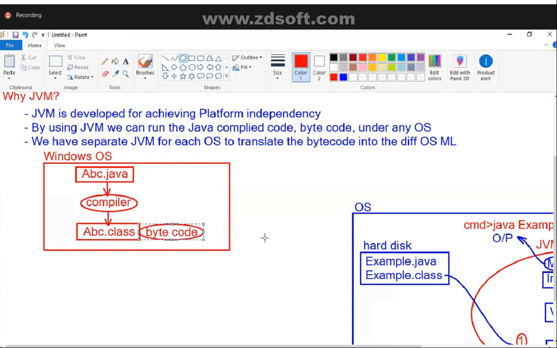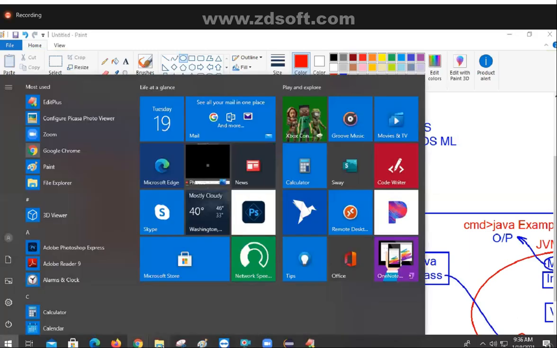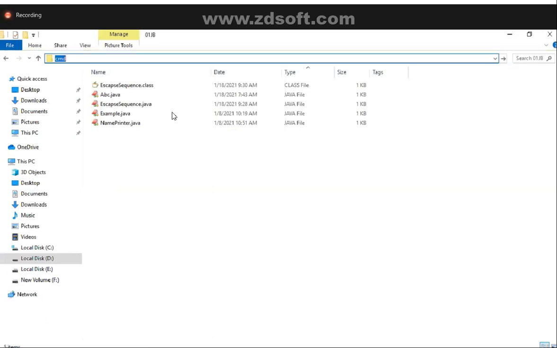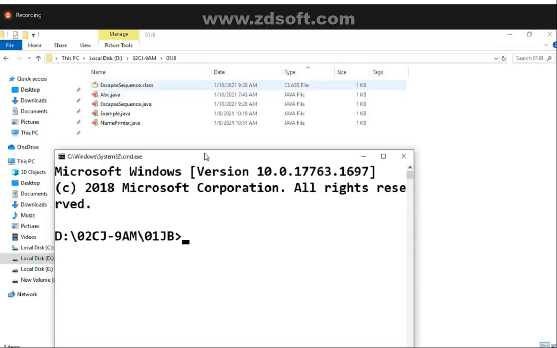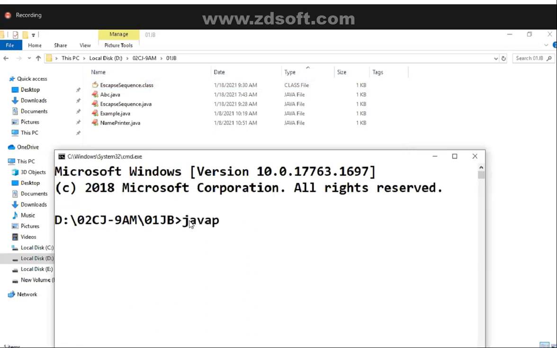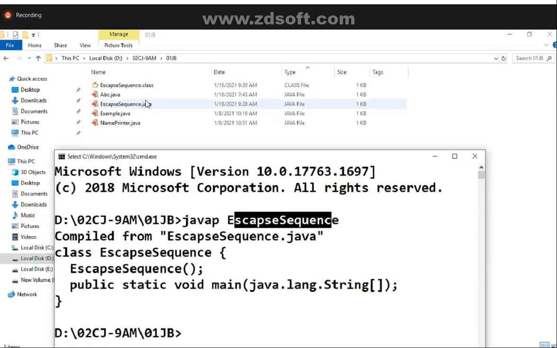I'll show you how the bytecode looks so that you'll have clarity. Let me open the folder. Go to Java Basics. Open the command prompt window. Let's say yesterday we developed escape sequence.class. Now I want you to see the bytecode. For reading bytecode, I must use the javap command, followed by the class name, escape sequence. Then javap will read the bytecode available in this class.